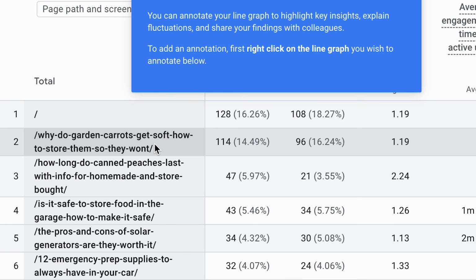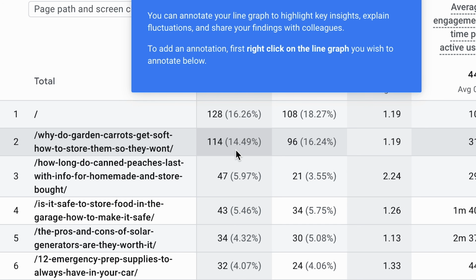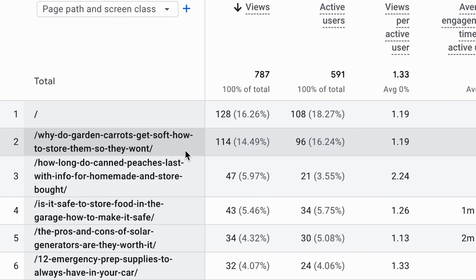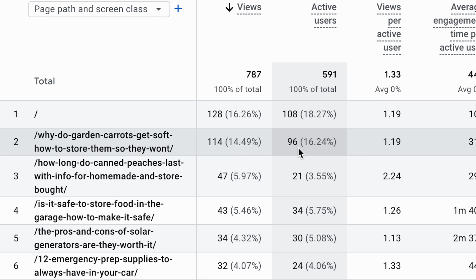This page here in the last 4 weeks has brought in 114 people, or at least got 114 views, 96 different people. Now that's not a lot. I mean, it used to be that if a blog post was getting fewer than about 500 page views a month, it was really underperforming. And we were shooting for 1,000 to 2,000 page views per article. Now the best post on this website gets 96.